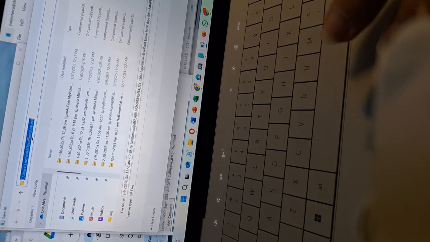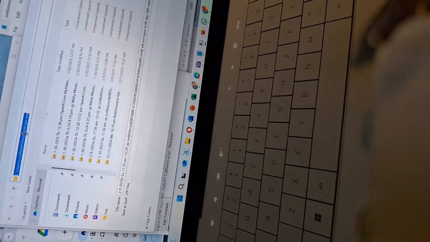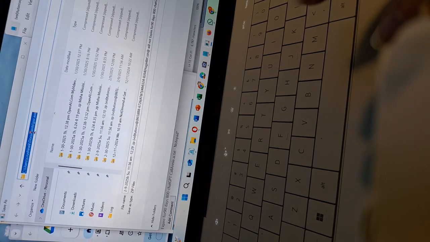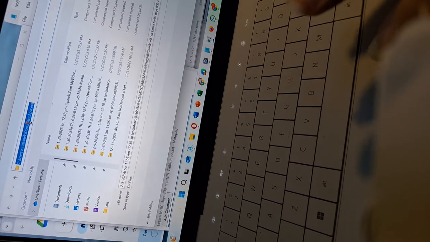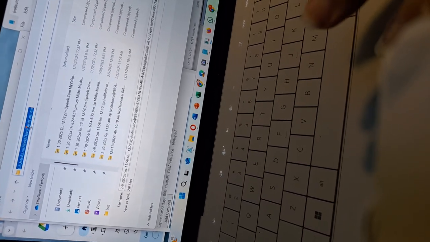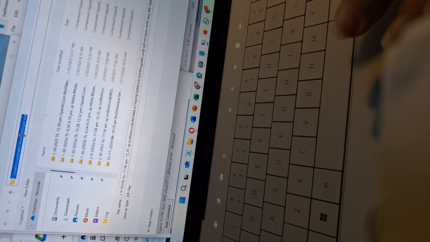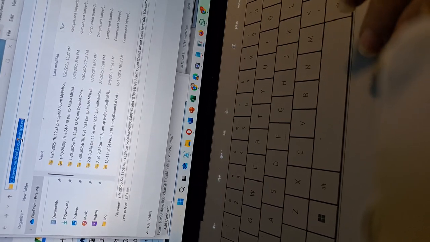I marked it with the cursor, in blue, and then I pressed Control C to copy it to the clipboard buffer. You copied it to the clipboard buffer with the keystrokes Control C.